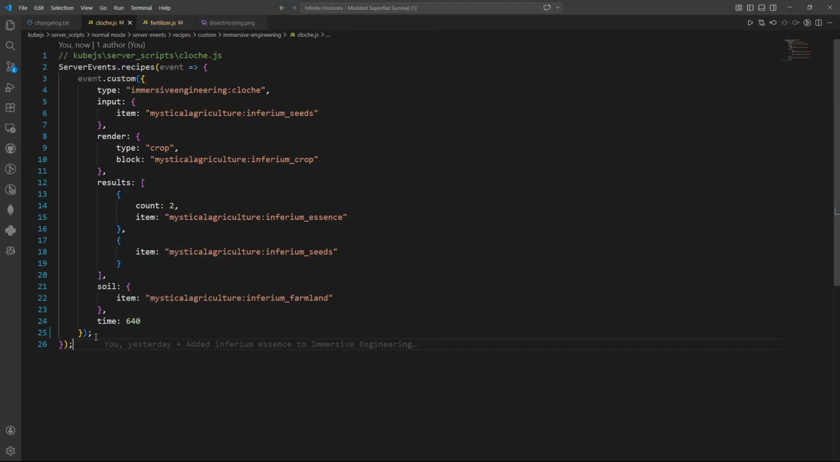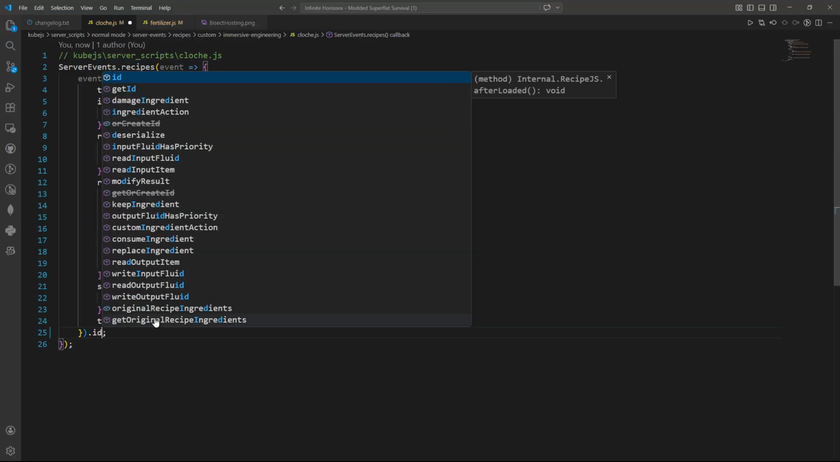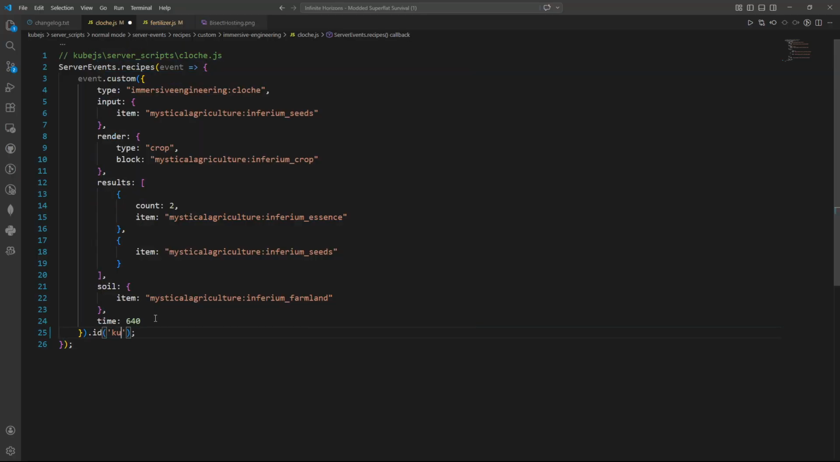And then I highly recommend you put an ID. I usually do something like kubejs:immersiveengineering/cloche/ whatever the main output is, or at least that's what I'm doing in my modpack. So inferium essence. This is one good example of adding a recipe to a cloche. You need all these inputs in your JSON or else it won't work.